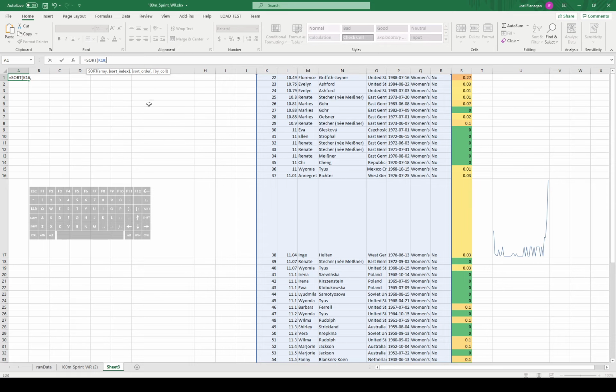Now the sort index is the one that we want to sort by, so that's 1, 2, 3, 4, we'll sort by date, 5, 6, the sixth column. That's the date column. And we want to sort it in ascending or descending. Well, newer dates are higher, so I guess descending. Yeah, descending. And by column, sort by column.